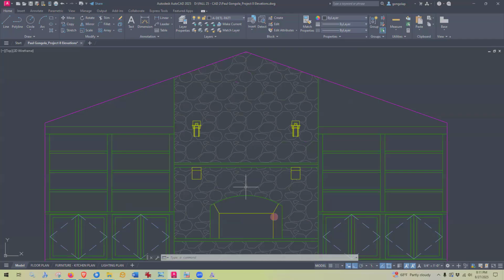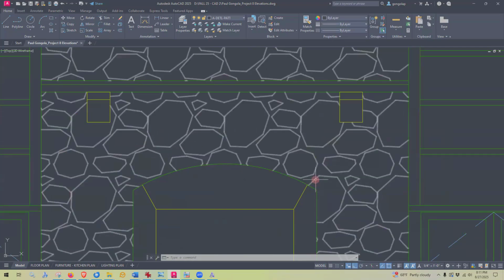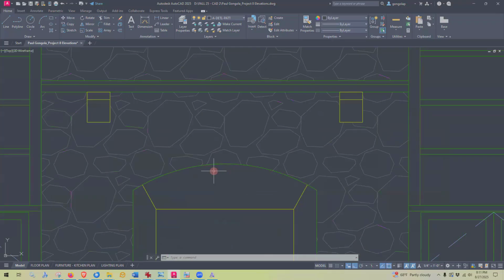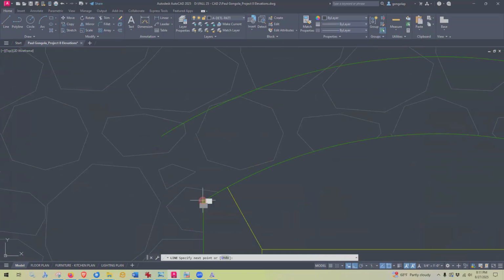But you know what? There's something that I forgot, and I kind of forgot it on purpose right here. And that is I had a lintel piece here, a curved stone lintel, and I believe that lintel was 8 inches. So let's put that lintel in, and then we'll trim out the hatch from the lintel. So I'm going to offset that arc 8 inches. There it is. And then I need to get the two ends here of the arc.